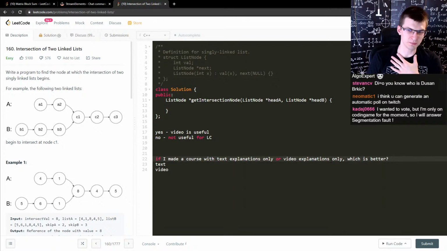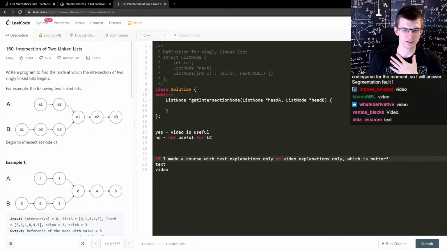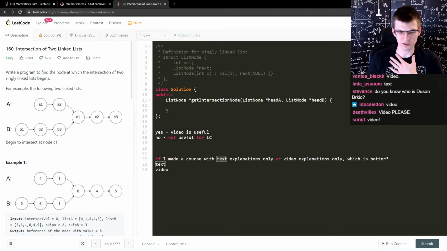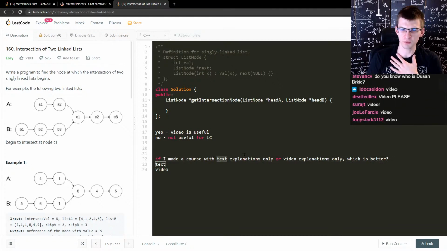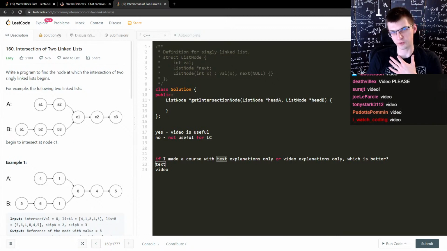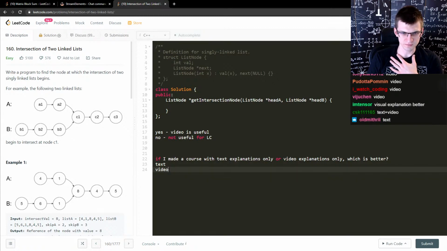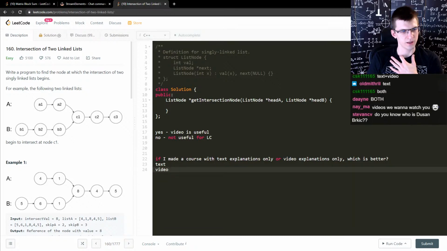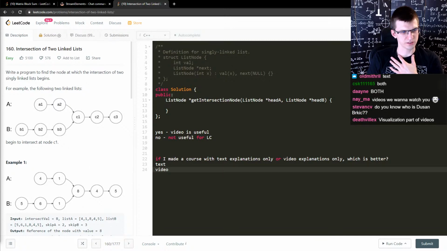Because in my opinion, the perfect combination is to use mainly text because it's superior to read and to skip through, but to do video as well for some stuff that is good to visualize, that is important to be visualized. But what if I wanted to only do one? Oh, the majority is video. Interesting. I think that most programmers in general prefer text stuff.